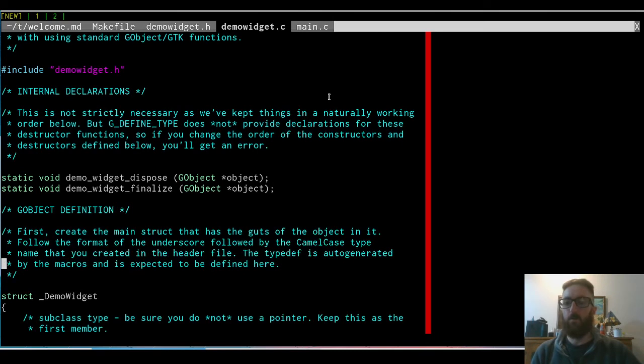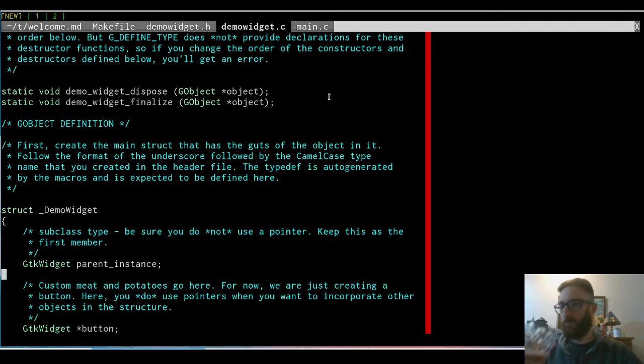So first of all, we're going to create two new private methods called demo widget dispose and demo widget finalize. You don't actually have to call them that, but what these will be once we define them are our destructor functions, and so we might as well keep the same format as the constructor functions. Otherwise, we're just showing off that we know so much about GObject that we're going to break the rules, which is not really something that we're going to be doing. And so we're going to keep it consistent. So let's scroll down.